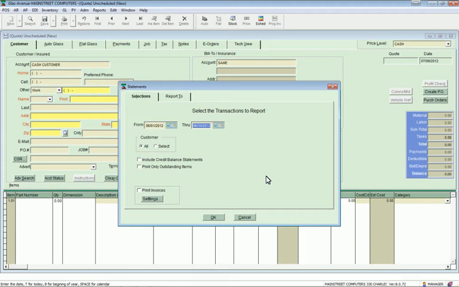Again, we can do the statements for just specific customers or all customers, and again, all being obviously only customers that statements has been checked and they have a balance. Below that, we have a few different check boxes. We have an option to include credit balance statements. So normally when you print statements, if the customer has a credit balance with you, it won't print a statement.